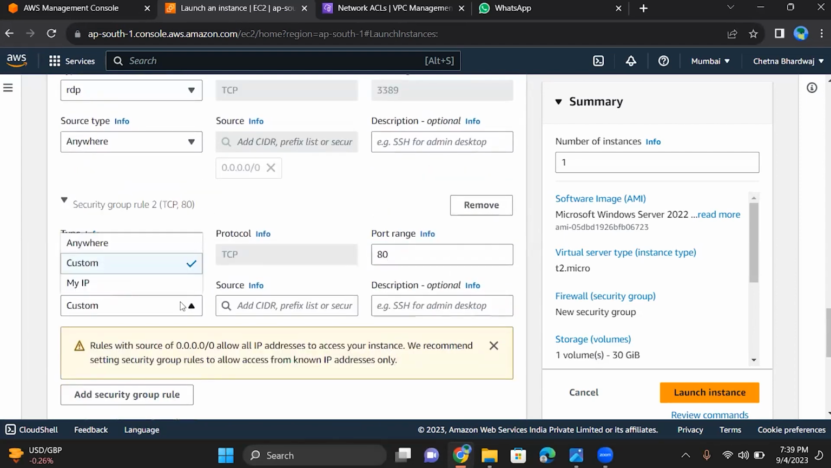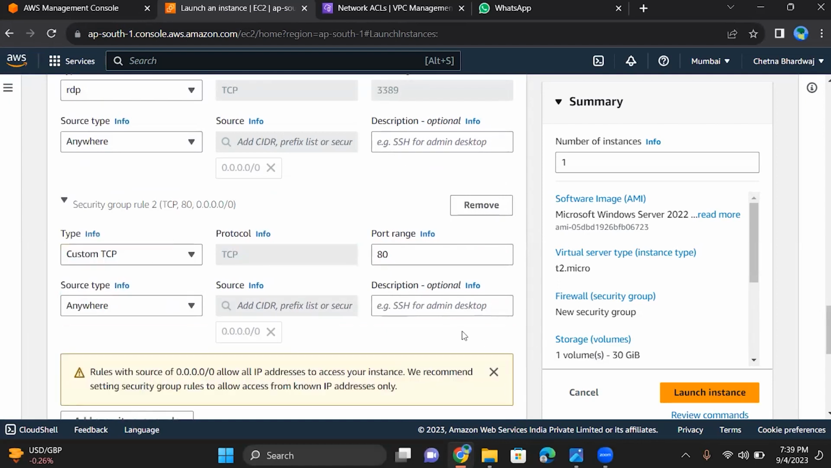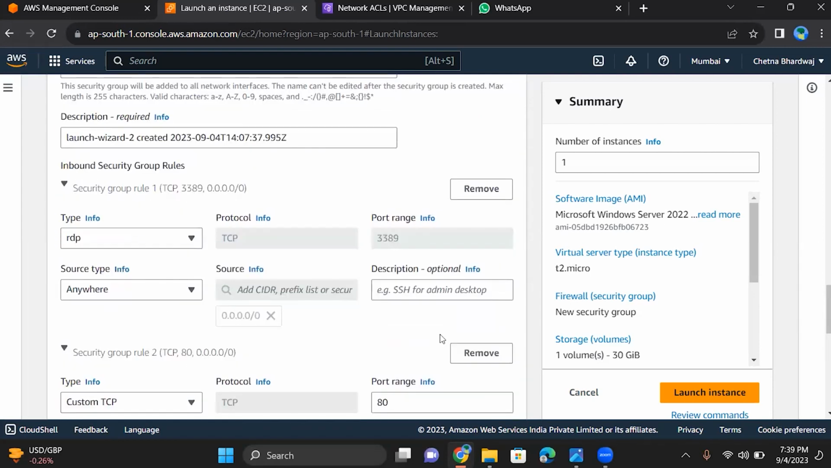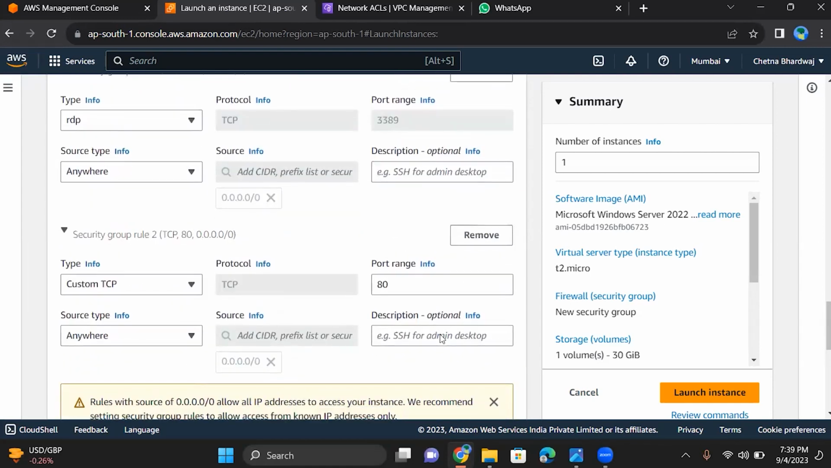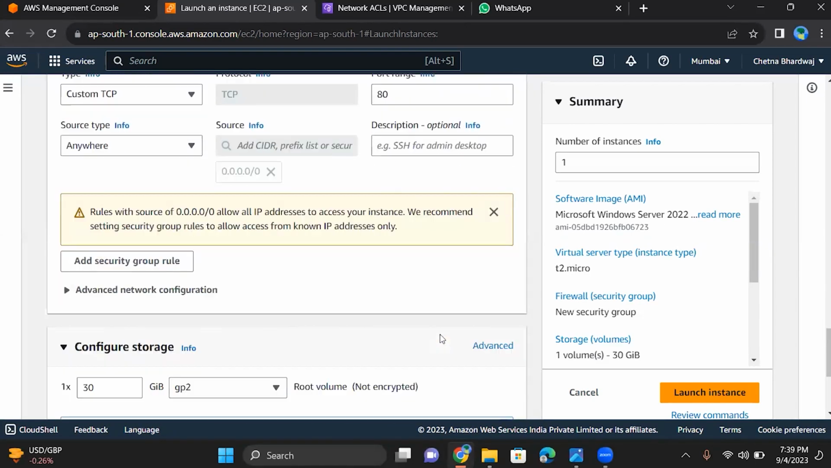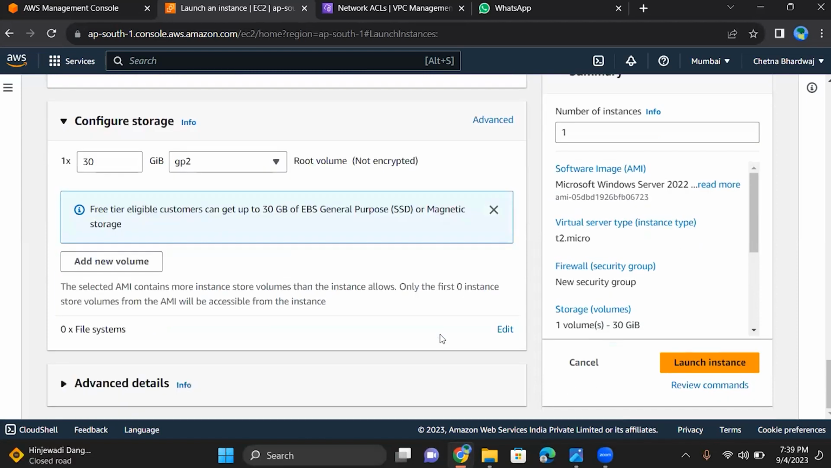Source: anywhere, because we want it to be available to the public. So we have one rule for RDP, guys, and one rule for our TCP. Now, launch.